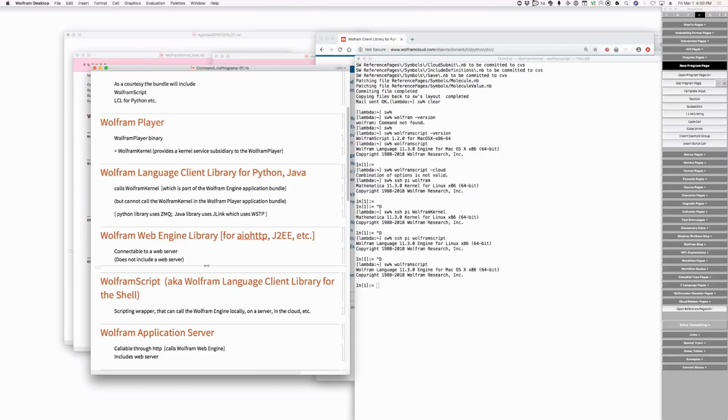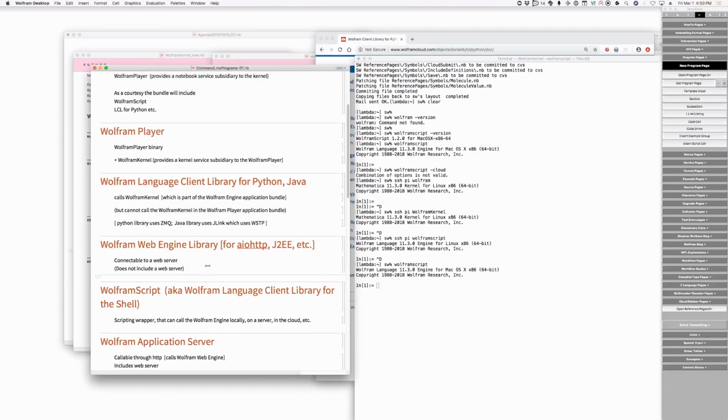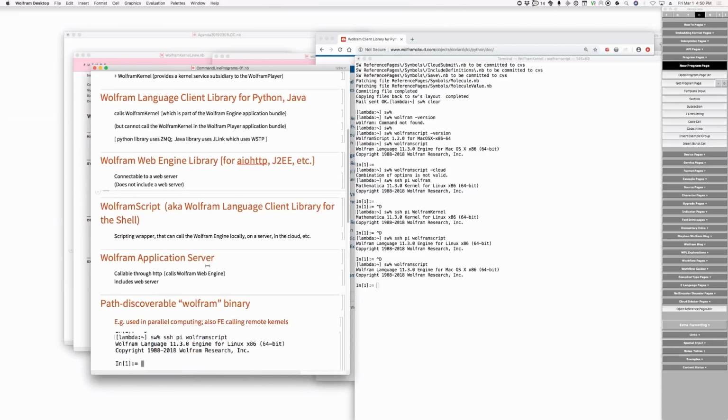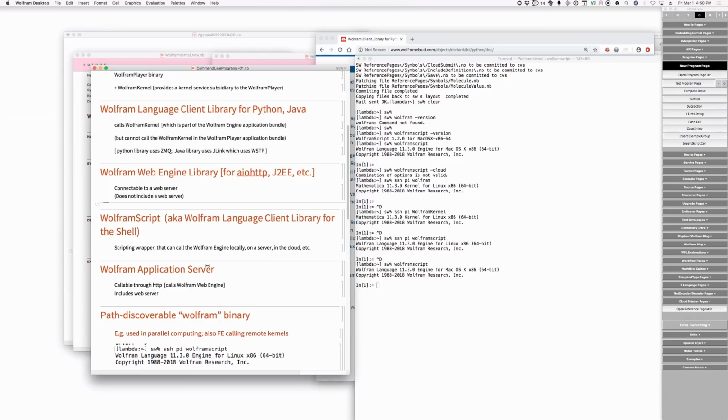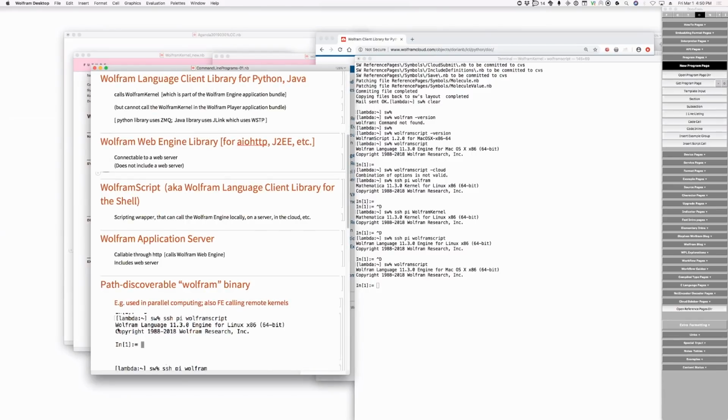Okay. Fine. All right. So let's come back to this again, please. I claim the correct answer here is that the shell-path discoverable binary should be Wolfram Script. Fine.